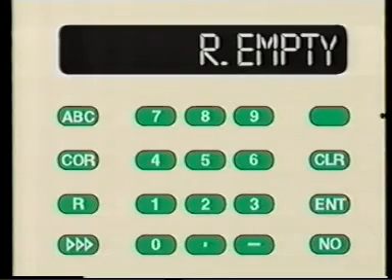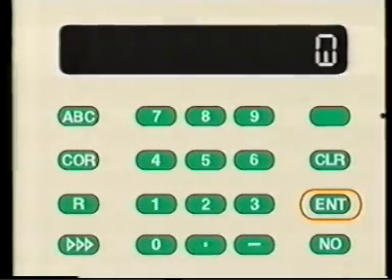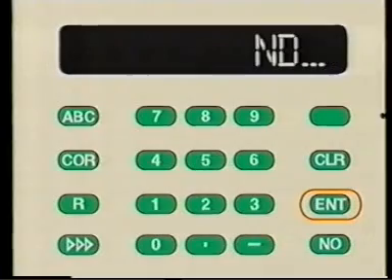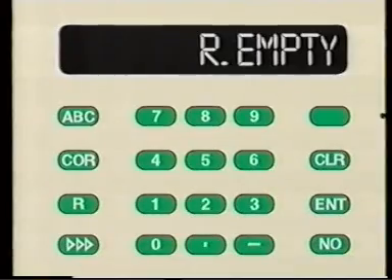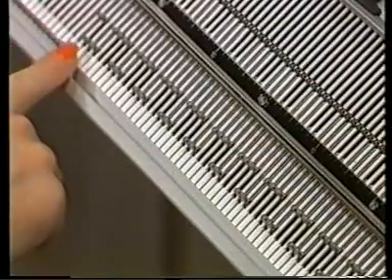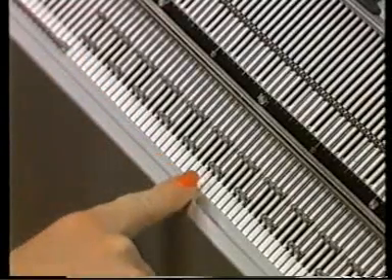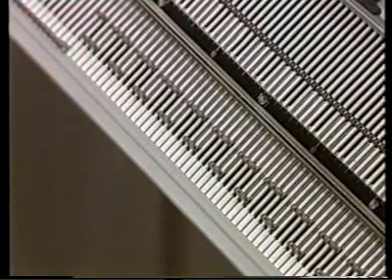Move the lock across empty. Make sure the racking handle is down. Press Enter. Are the 50 needles on the front bed in working position? Press Enter. Move the lock across empty. Notice that the lock moved the pushers in preparation for knitting this pattern.